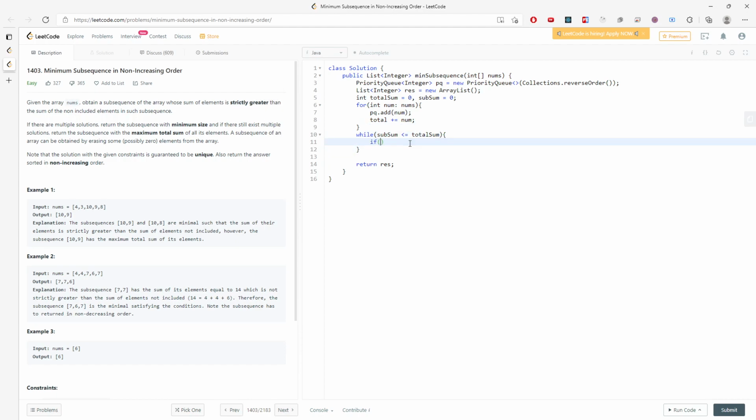I also have to check that my PQ is not empty. If it's not empty, I will just keep traversing. So I will poll the value from the PQ, then total sum minus equals the num, and subsum plus equals the num. I also need to add it into the list, so that I can return it.